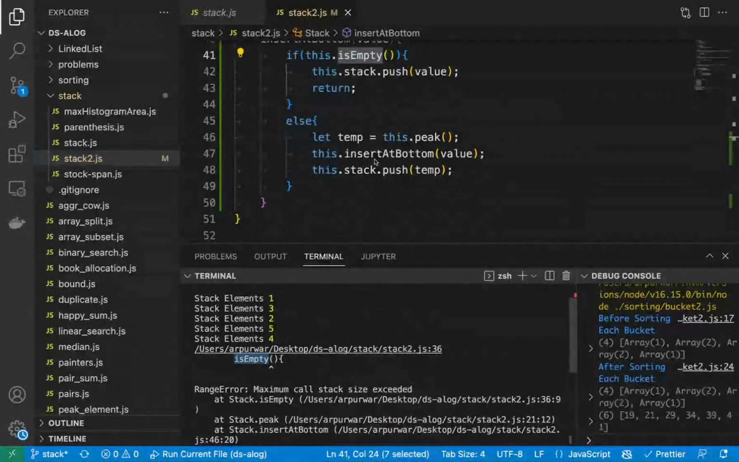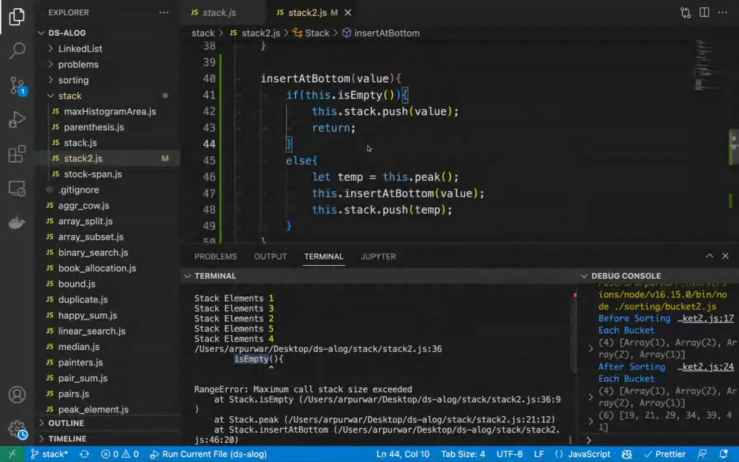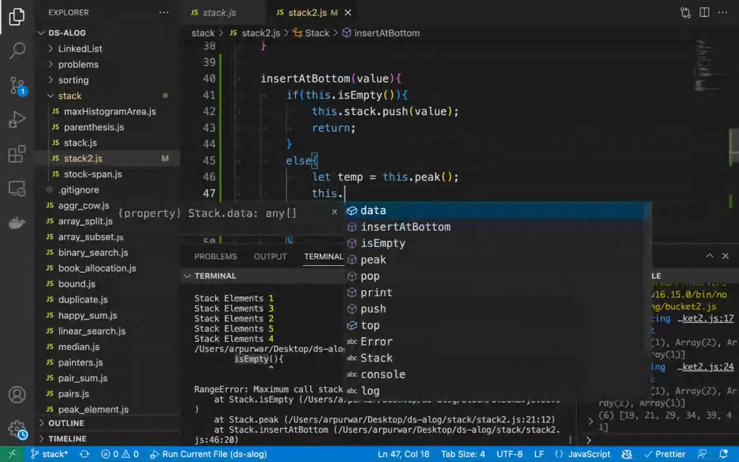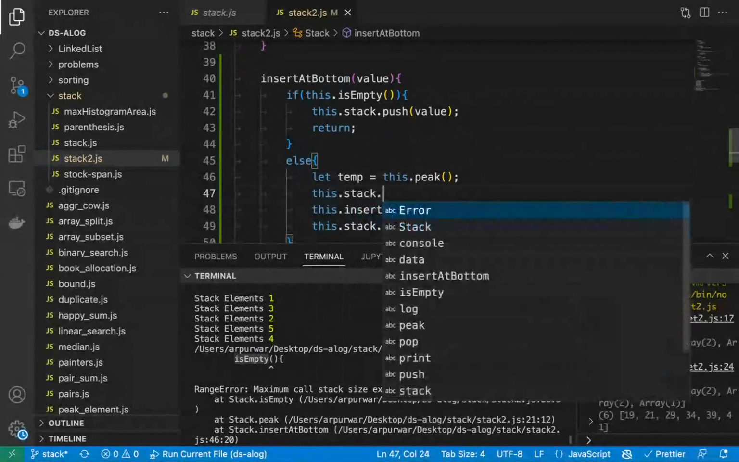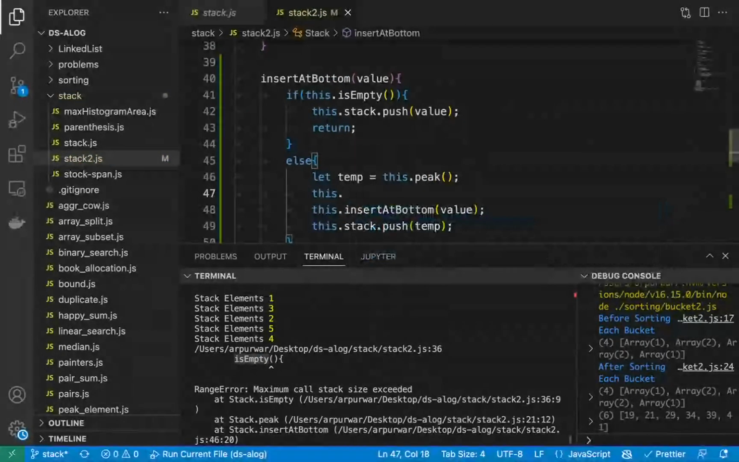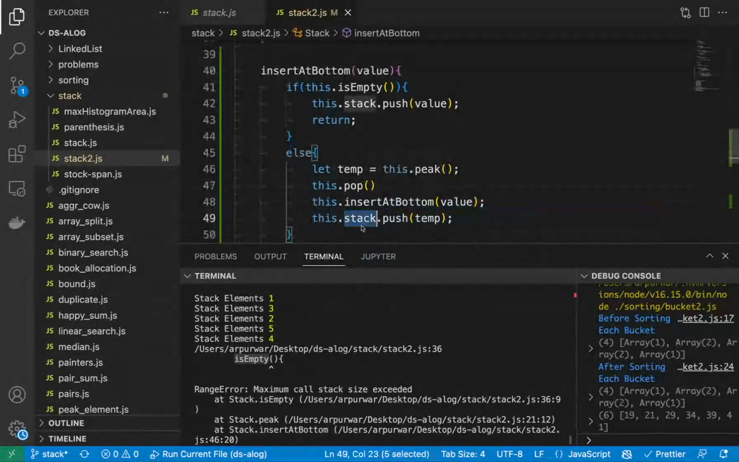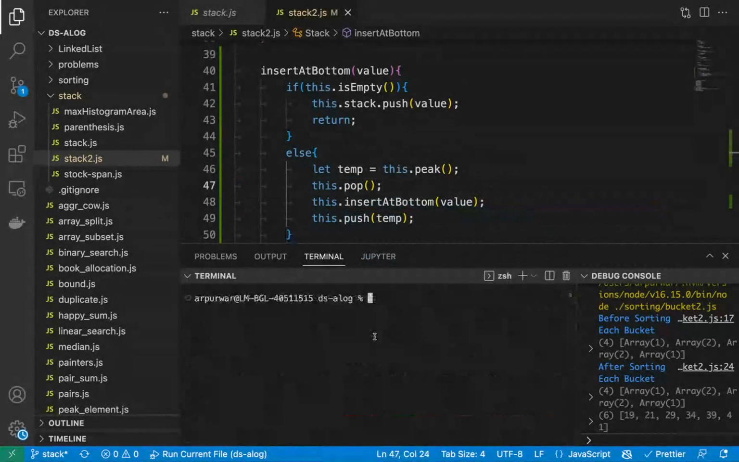So somehow, somewhere our stack is not stopping. What could be the reason for that? Oh, we are not popping out. Sorry, we have missed the important step. We were not popping it out. This dot, oh, why are we writing stack? This dot pop. That's weird, right? We are using the same class, so this dot push and this dot pop will work. Yeah, let's see it now.